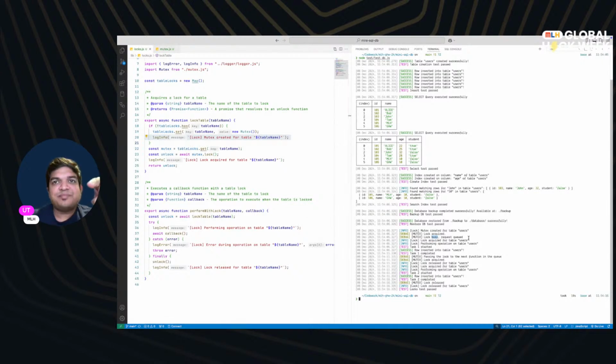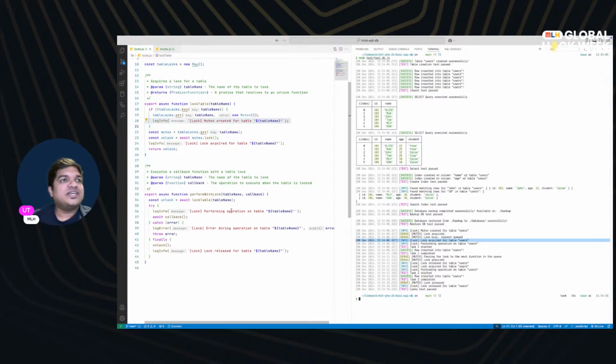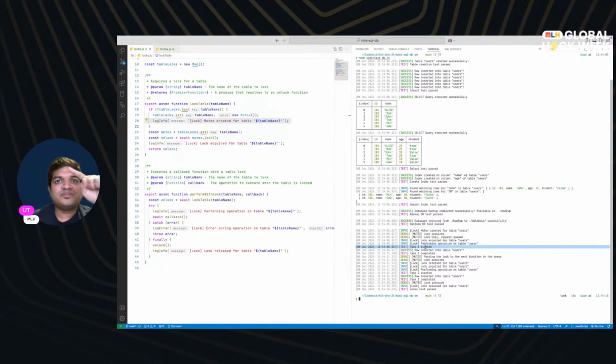So why is this happening? Because we have two insertions trying to happen at the same time. As you can see, the timing is exactly the same. Now it goes in and says lock acquired for the table users, performing operation on table users, and task one started. This is from the first insertion. Row inserted in table users. Now task one has completed.